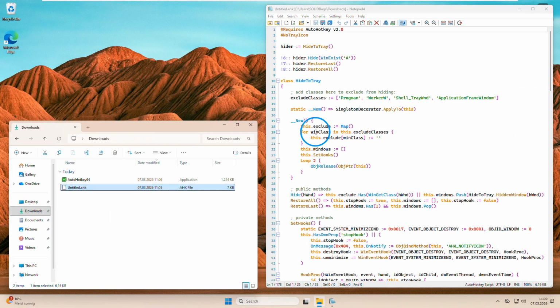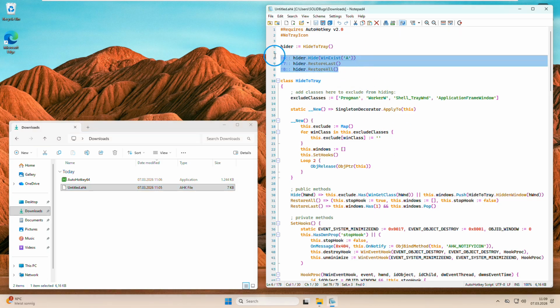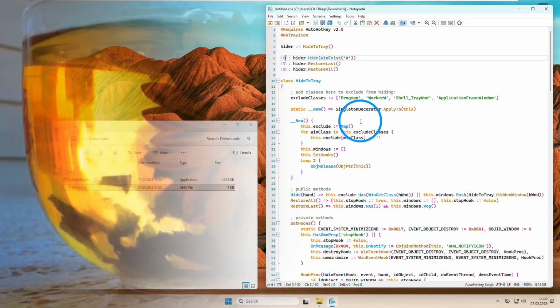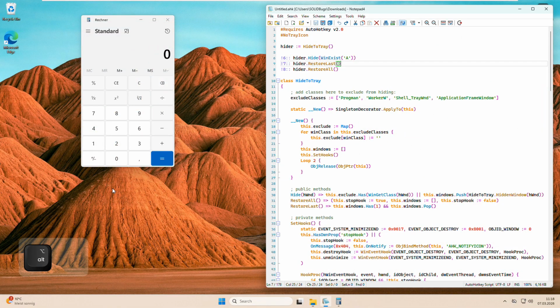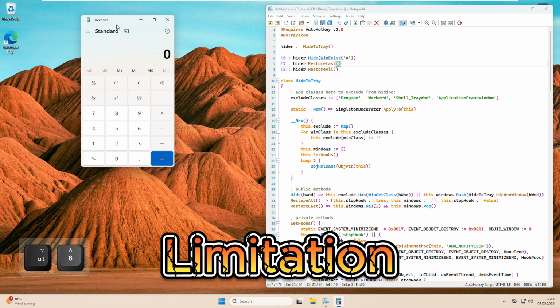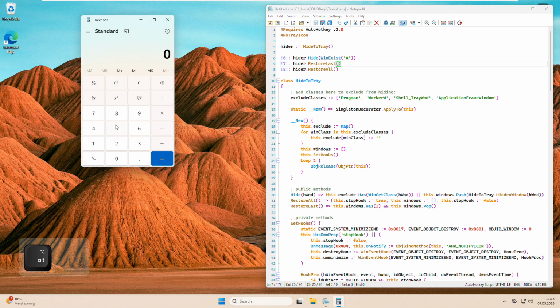You can edit the script and change the default hotkeys to suit your preferences if you don't like the ones defined by the script's author, Tea Drinker. I noticed a limitation. For some reason, not all windows can be minimized. This happened with every minimize to tray application I tried, so don't worry, it's a common restriction.